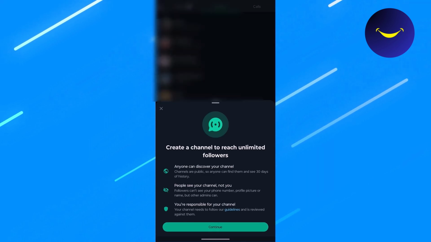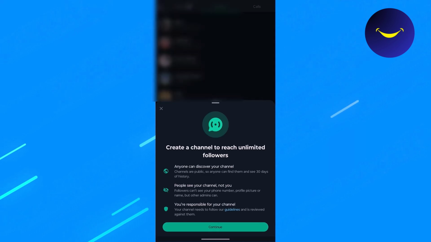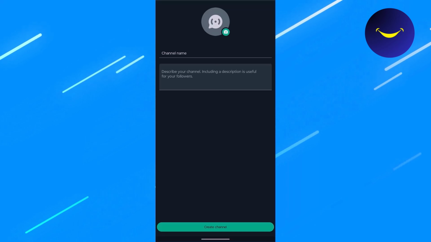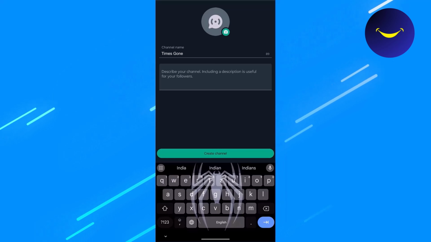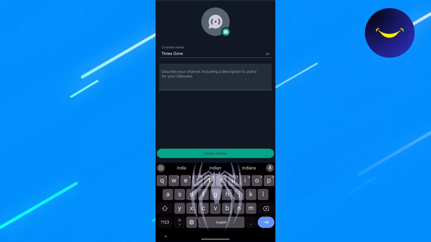Next, you'll see some guidelines, just click Continue. After that, enter your channel name, for example, Times Gone, and then tap on Create Channel. That's it, your WhatsApp channel has been successfully created.